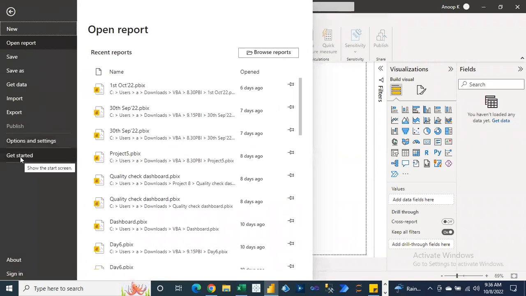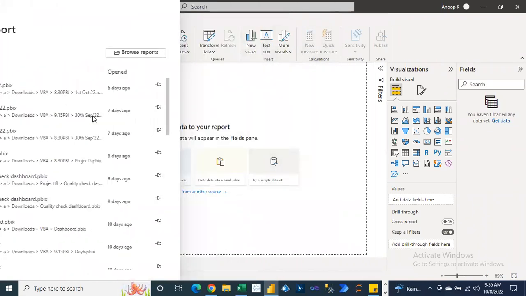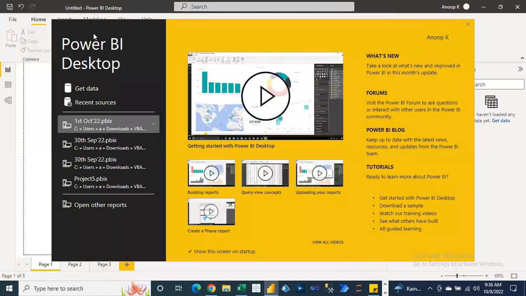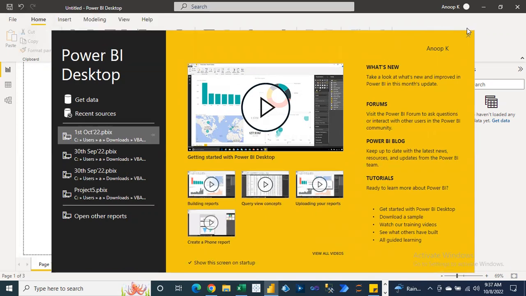Now this is basically the get started. So this is nothing but to show your screen. So now you can see, if you want to show the home page, basically this screen, you can go for this screen also. Whenever you open this Power BI Desktop, you will be able to see these things. If you want to close this, you can close it from here itself.